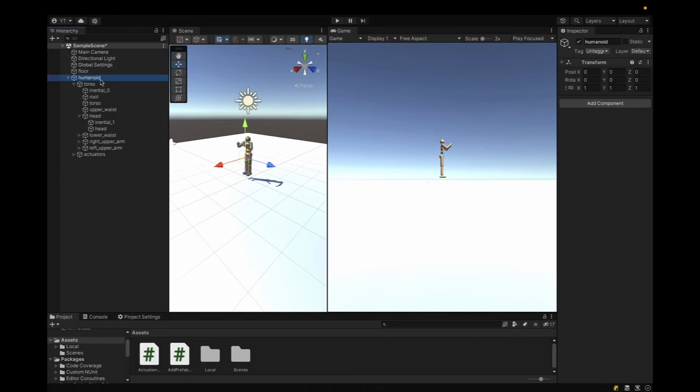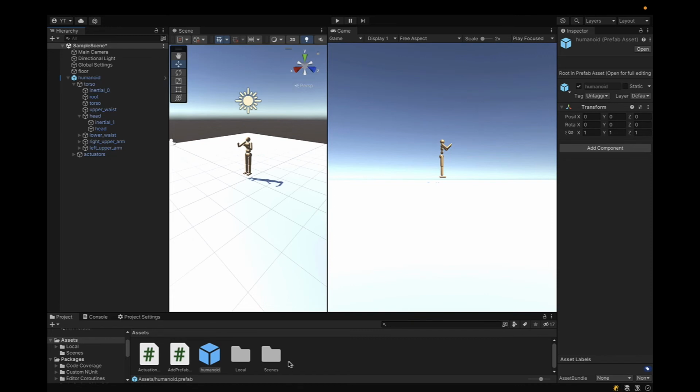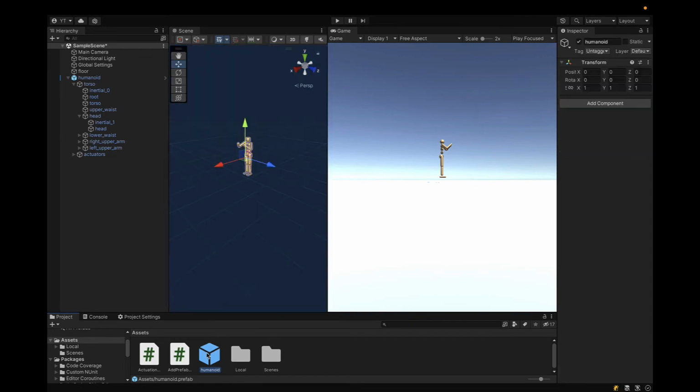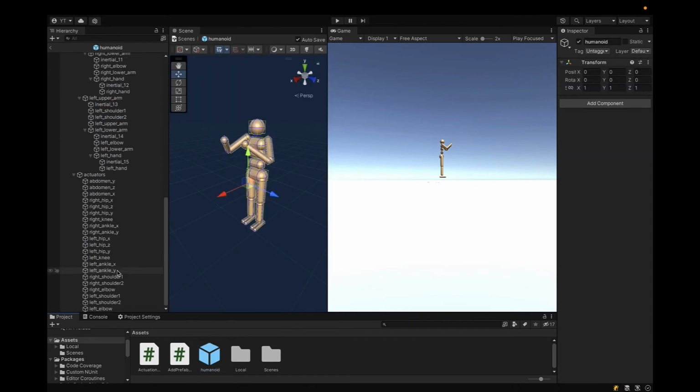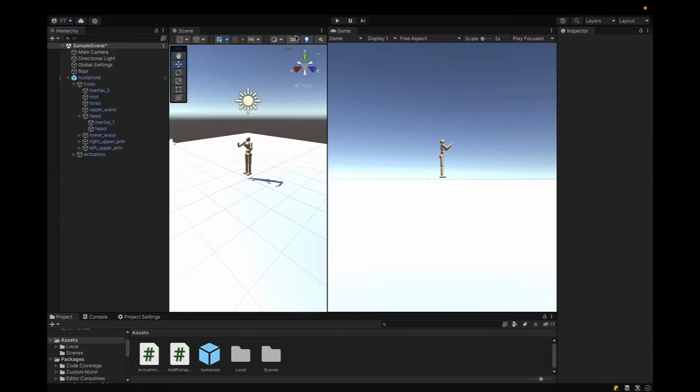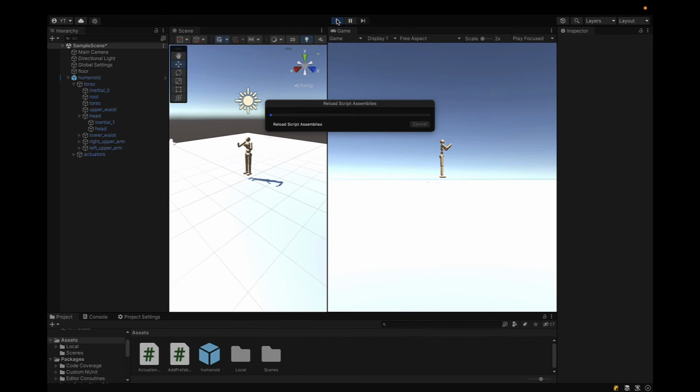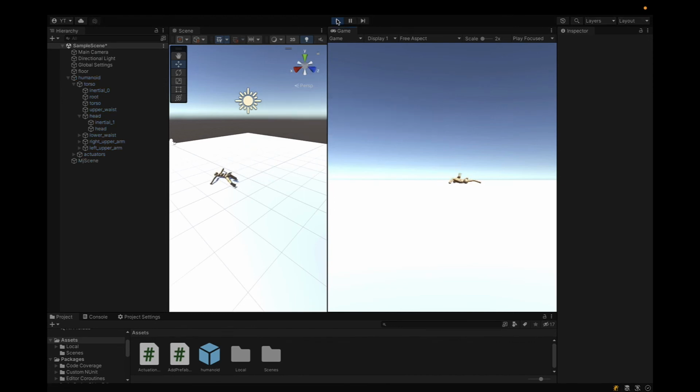For our next demo, we'll be turning the humanoid into a Unity prefab. I can go into the prefab and add an actuator component to it. We'll add an actuation noise to this prefab that will inject noise to all of the actuator control signal. And now we can see that if we hit play, the humanoid will be wiggling on the ground.